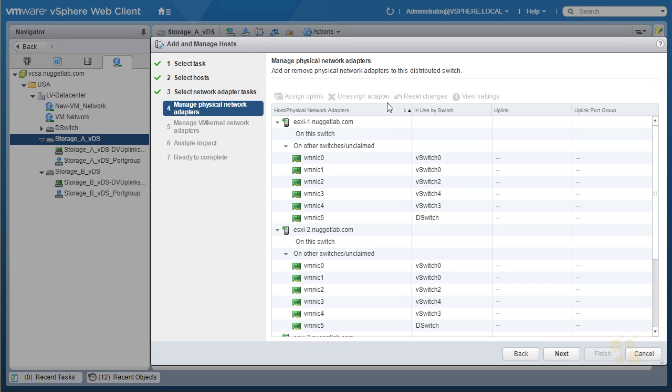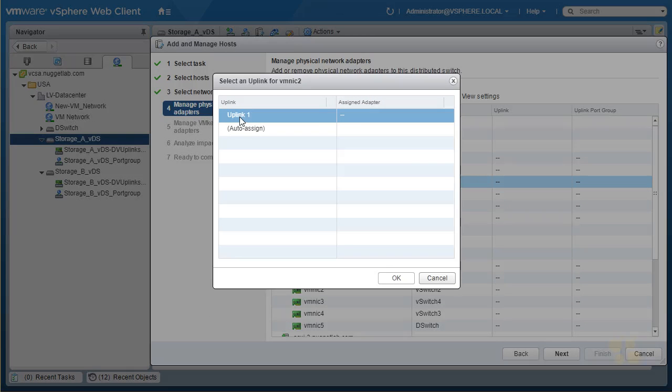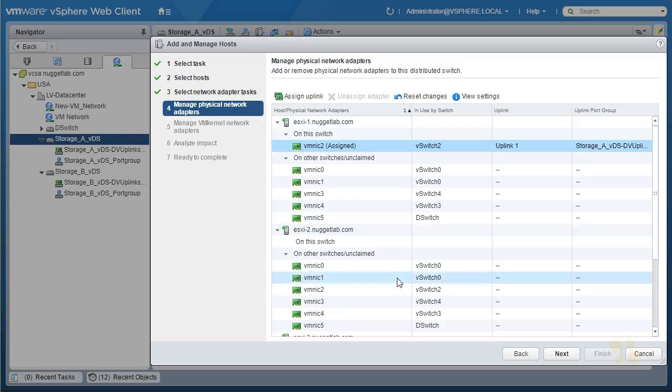And for each of the ESXi hosts, we want VMNIC2 to be associated with this storage A switch. So we'll select VMNIC2 for ESXi1 and click Assign Uplink. We'll go ahead and click on Uplink 1 and click OK. And then we'll repeat that for ESXi2 and ESXi3.